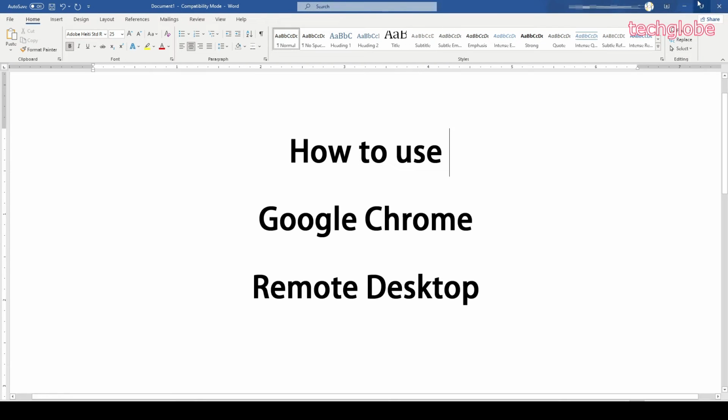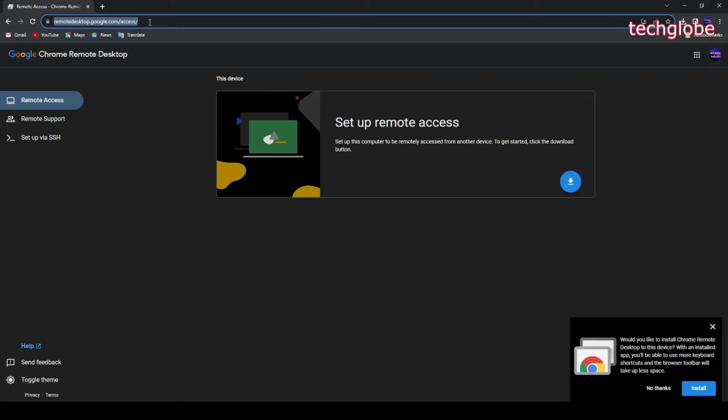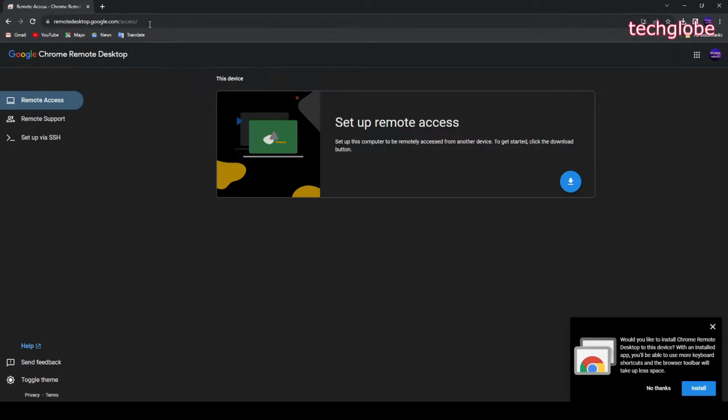To do that, I'm going to open Google Chrome first and type this website, remotedesktop.google.com. When you enter this website, you will see remote access and remote support options.